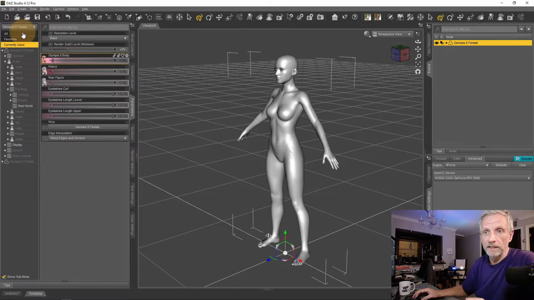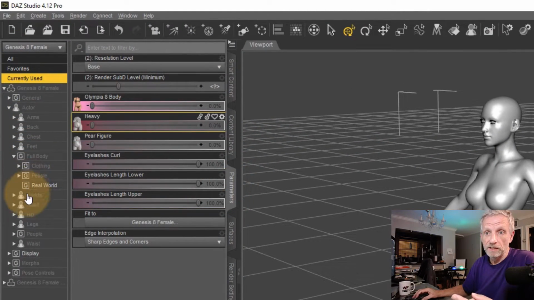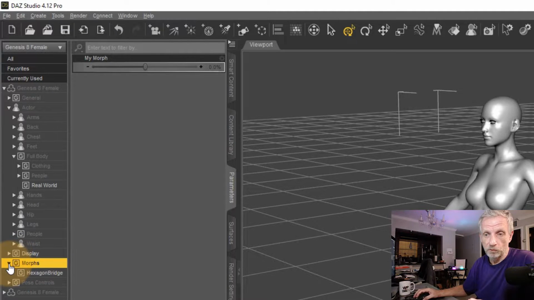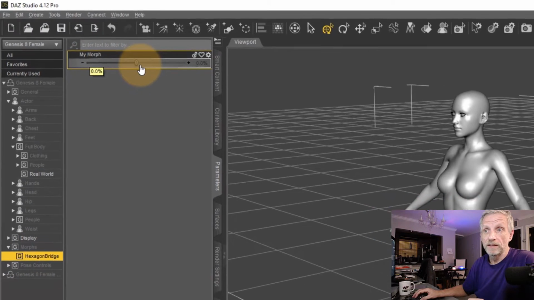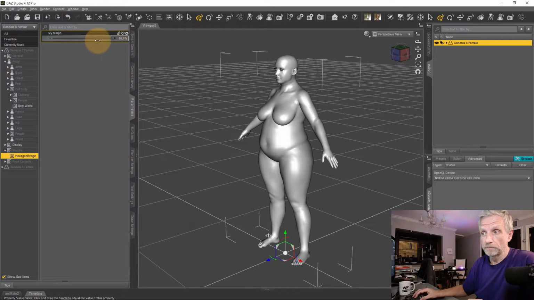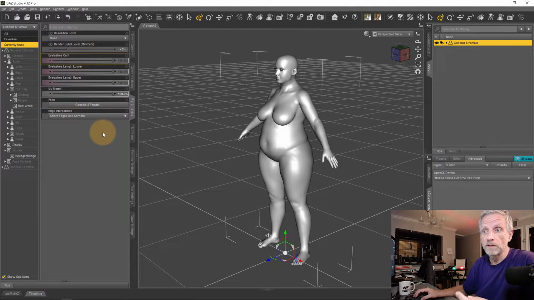So then I can head over again under the Parameters tab, under the Morphs folder here, and in it I'll have this thing called Hexagon Bridge, and in that I have a thing called My Morph, and that is what I've just created. So now if I dial that up to 100% and I go to Currently Used, the only thing I'm really using is My Morph. I'm not using anything else. And that's kind of cool. That's exactly what we want. So none of the other products are now necessary on my system anymore in order to create that basic body shape. And that was kind of fairly easy.